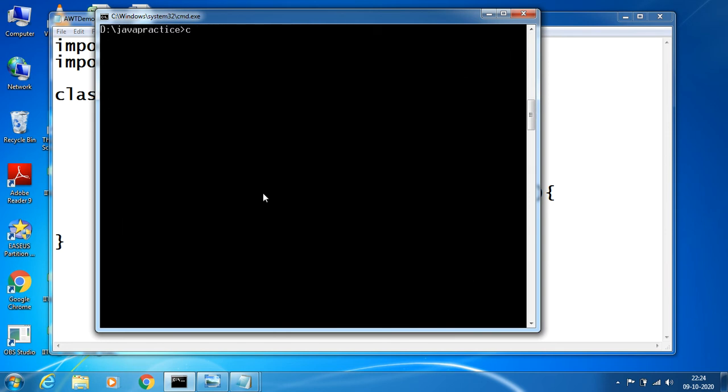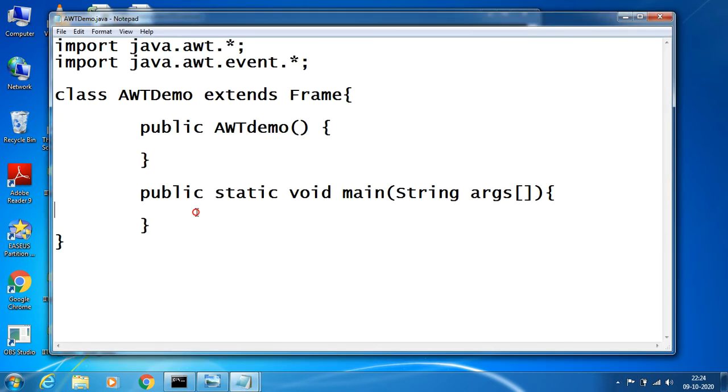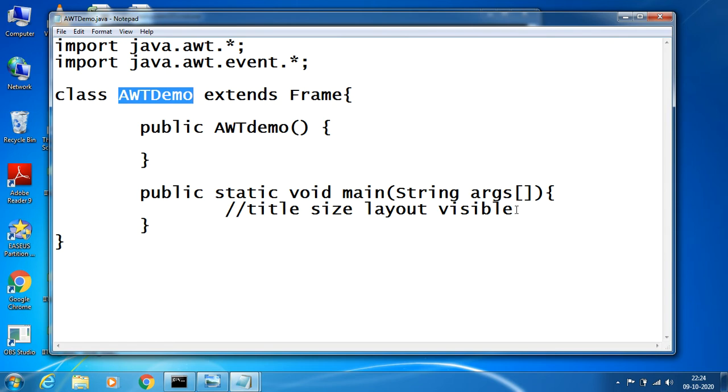So we need to focus mainly on four important methods. What are those? One is a frame will have a title. So title is very important, size is very important, layout is very important, and visibility is important. These four will create a window easily. So how to create that? Now my frame resides in a class called AWT demo. Now create an object for that. Simply say AWT demo object, AD example, say new AWT demo.